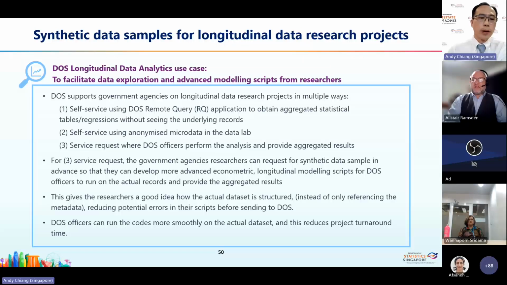So for the longitudinal data research projects, we use synthetic data as follows. Before we talk about synthetic data, here is how we support the government agency. For longitudinal data research projects, we strive to provide the data that's required by the government agency for their research in the most efficient way. The first and most common way that we would ask them to do is to use a self-service remote query application, which has built-in STC protection.